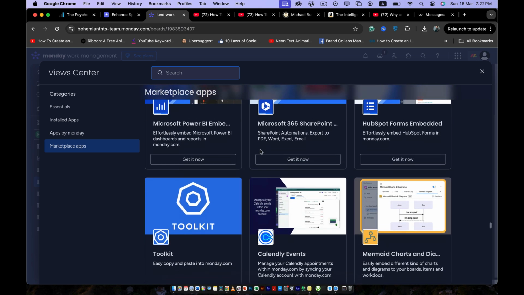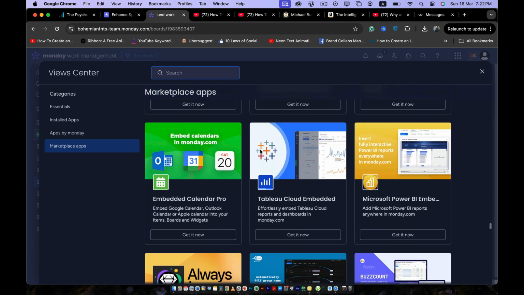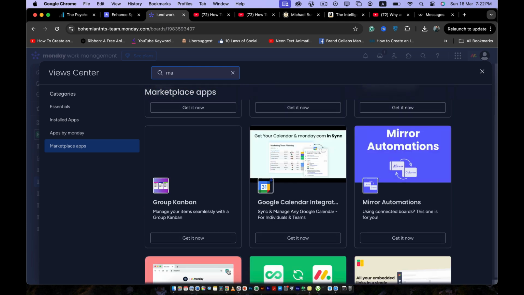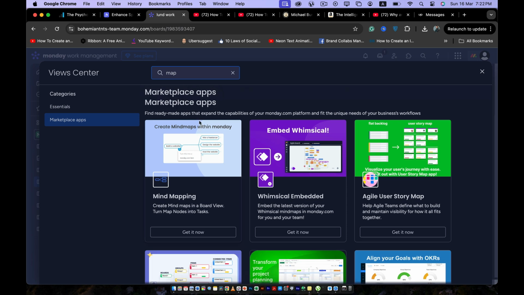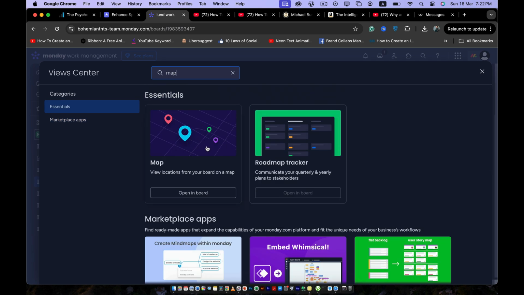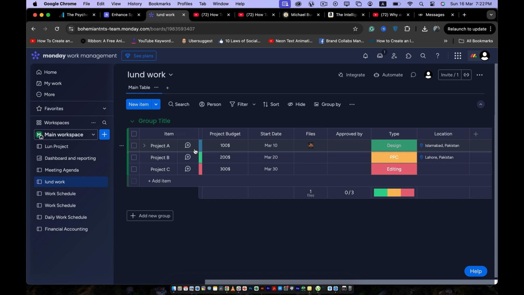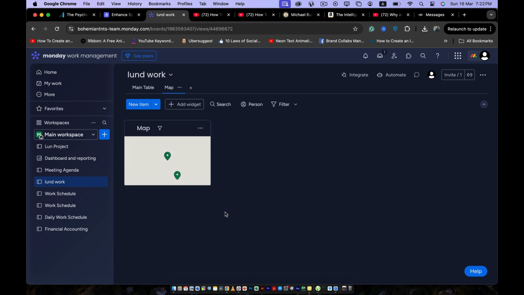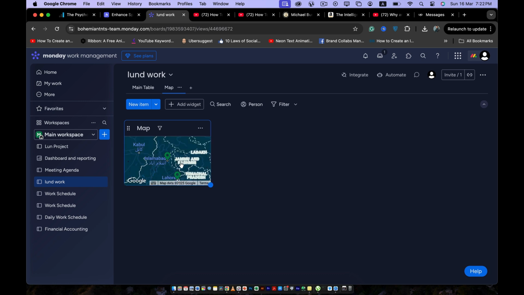Okay, it's going to take a lot of time. So let's do one easier thing. We can just write maps here. Here you go. This is what you can do. Open in board. And here you go. A map has been added.